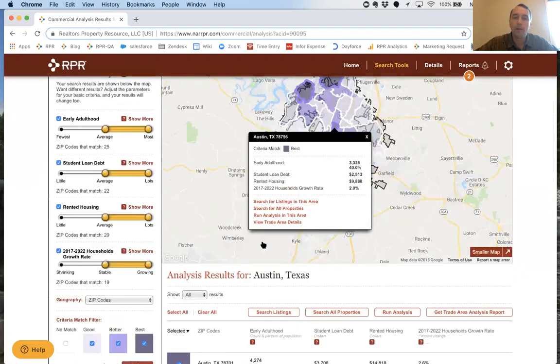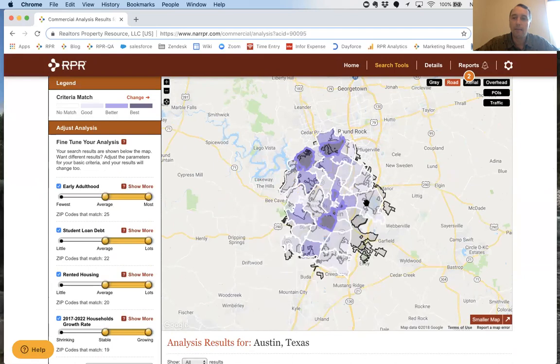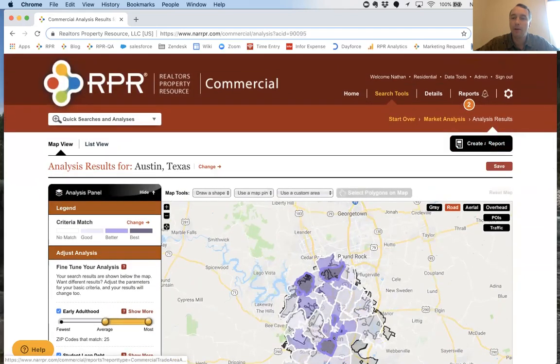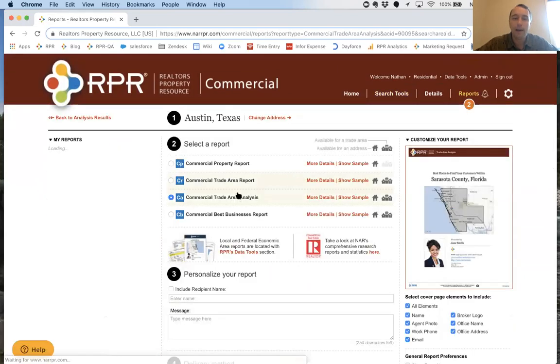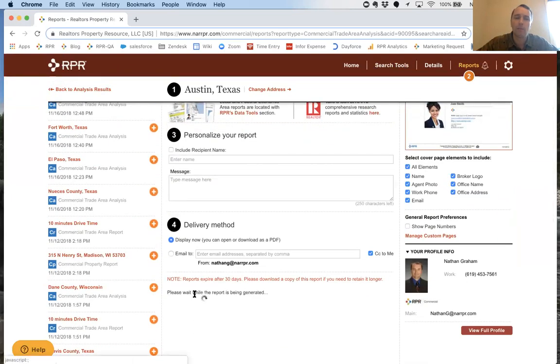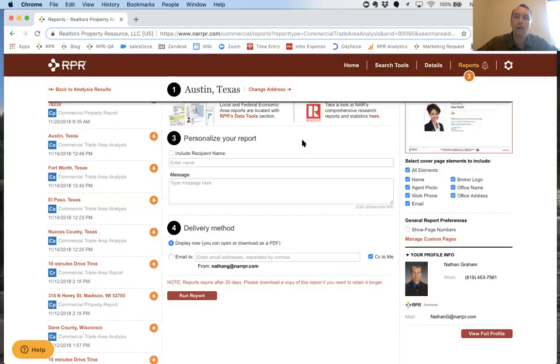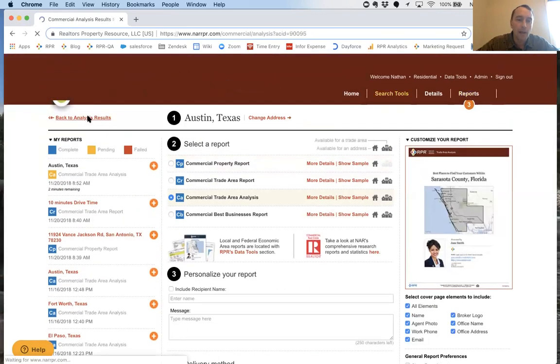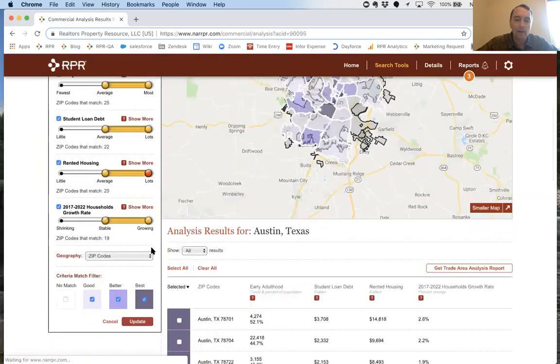If I am going to use this as part of my research tool, I might want to come up here and create a quick report to show my client why I wanted to be in specific areas. So same process we've done before. Click on create a report, and as that's generating, I'm going to go back into the analysis, and I'll show you how to start to do the searches.